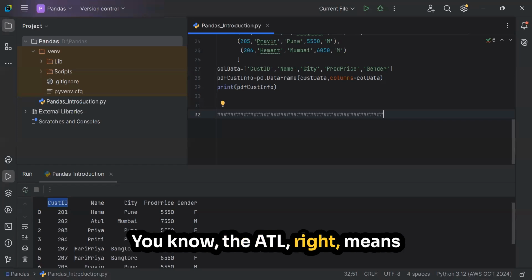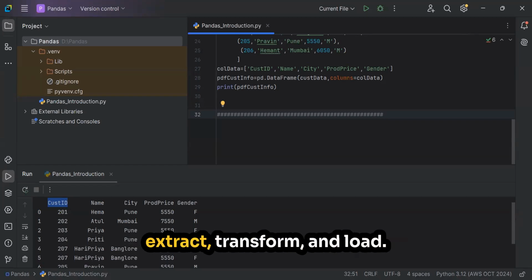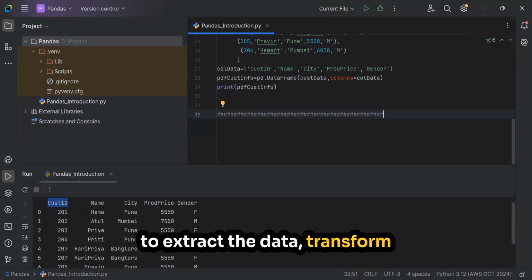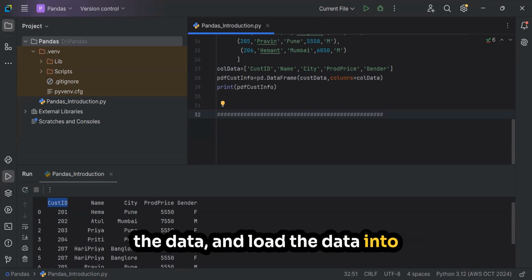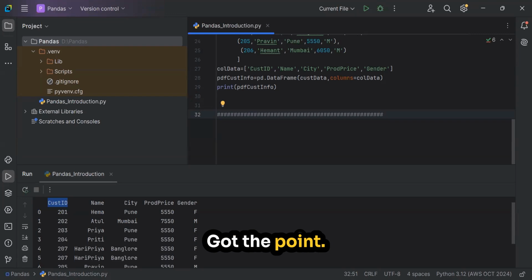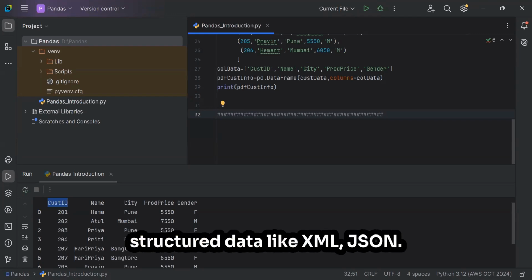You know the ETL, right? Means extract, transform, and load. So to do this operation, if you want to extract the data, transform the data, and load the data into a structured format, we can use pandas. Got the point? You can read the semi-structured data like XML, JSON.